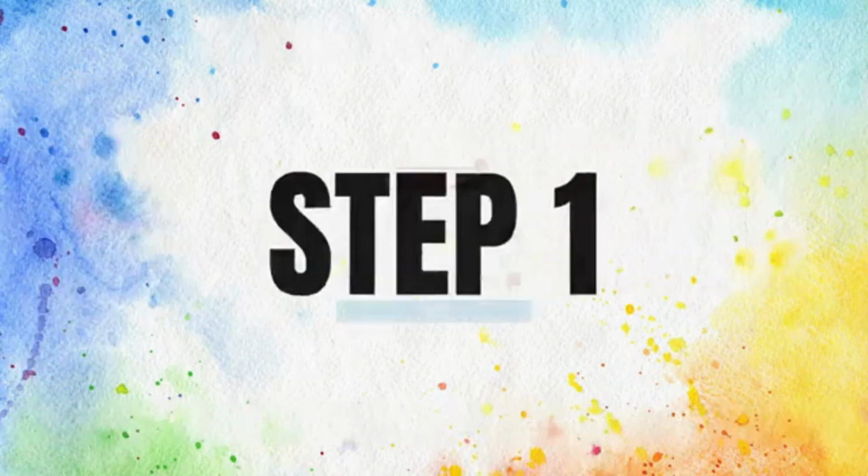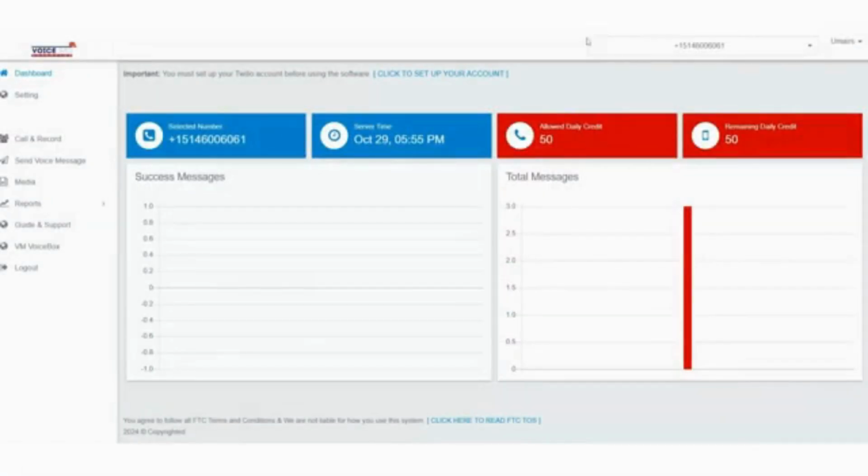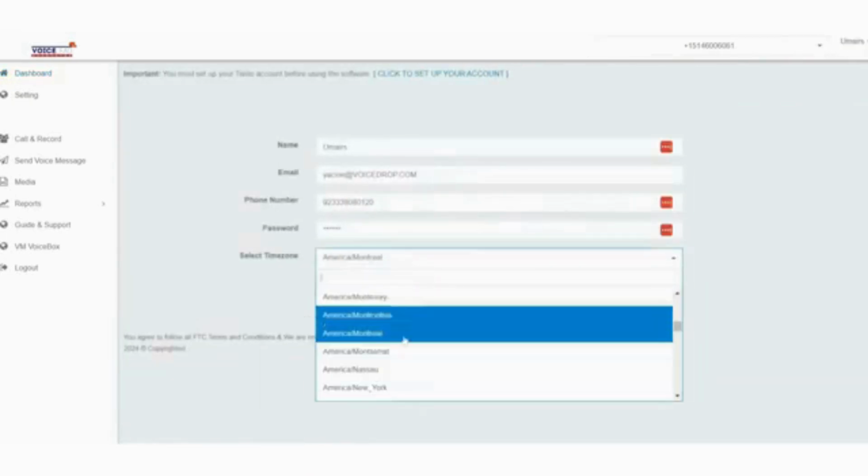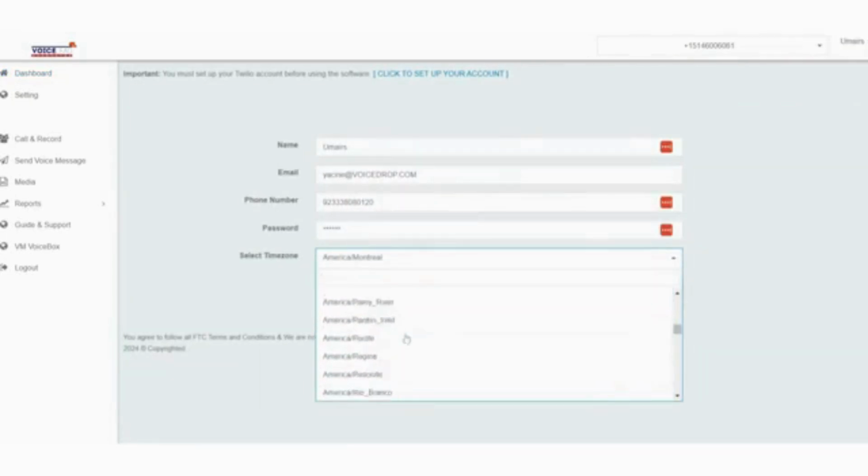Step 1. Log into the Voice Lead Generator. Once you're logged in, you'll see a simple and user-friendly dashboard. Here, you can quickly check the phone number in use and the server time. You can also adjust your time zone to match your target audience, whether they're in Europe, the US, Australia, or anywhere else in the world. Setting the correct time zone means your campaigns will go live exactly when your audience is most active.